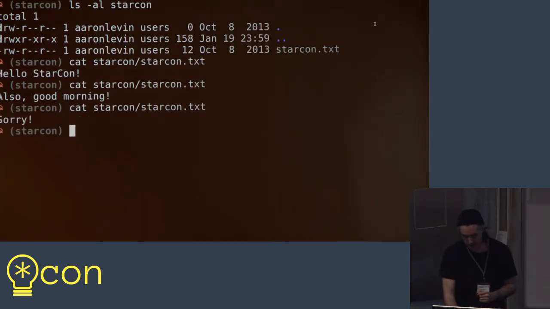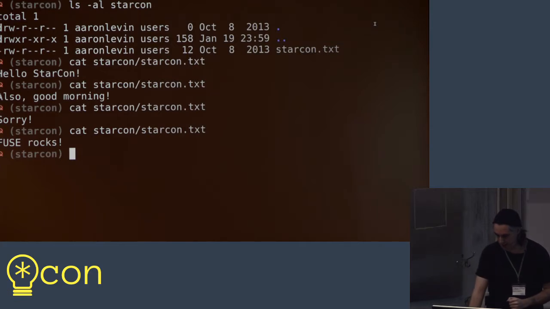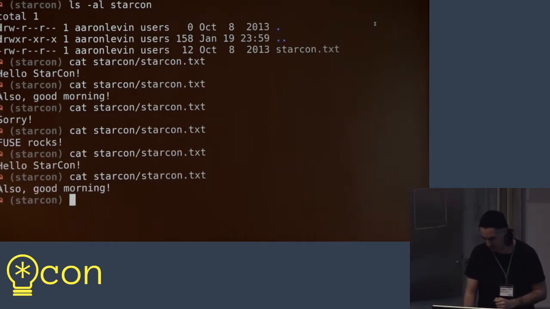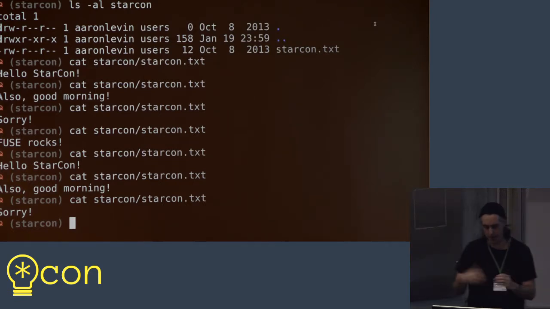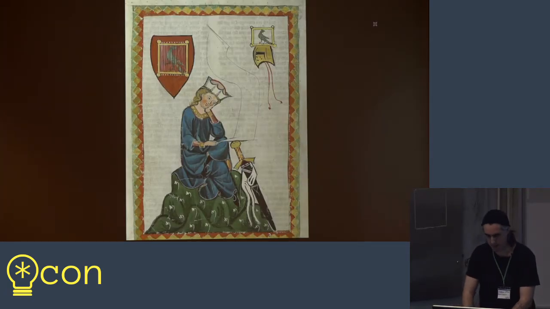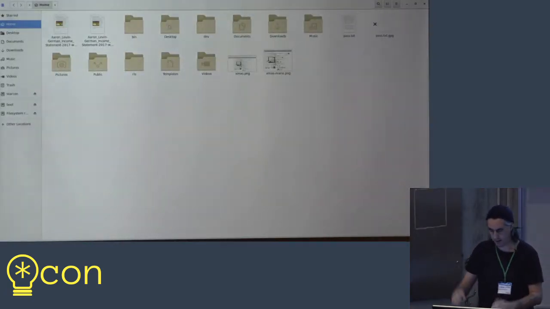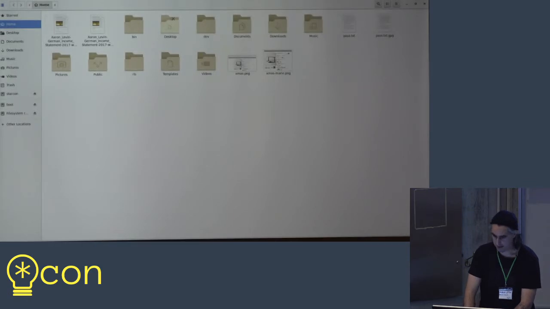Sorry. Fuse rocks. And it seems like every time I cat this file, it does something different, which seems like an odd kind of file. Now, you might assume, well, Aaron, you just have some program that's running and monitoring these things, and maybe I do. You have to trust me. But let's use an explorer. Let's explore my file system.